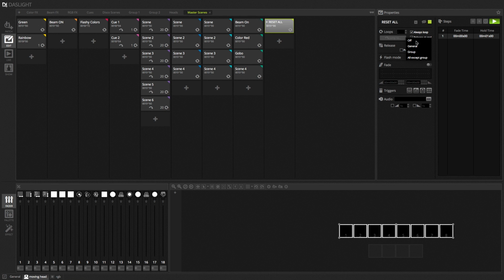So we've got off, where it just stacks everything. We've got general, where it releases everything. We've got group, which is the default, where it will release all of the scenes within the group. And then we've got all except group, where it will release all of the scenes in the show, except for the scenes which are in the same group.